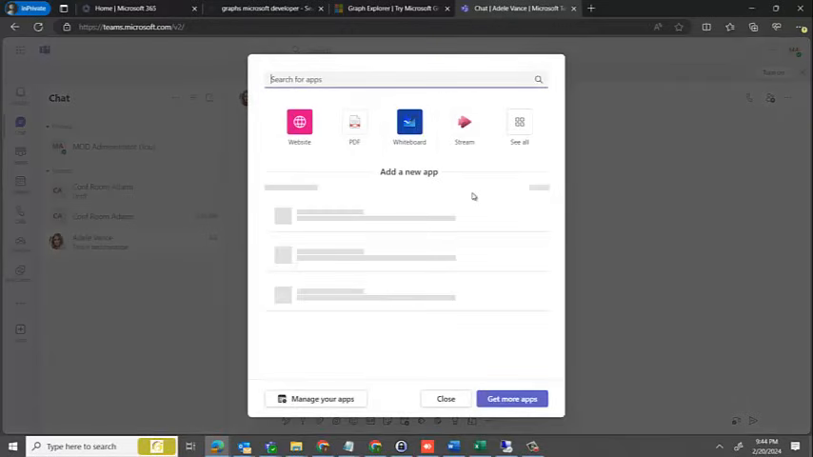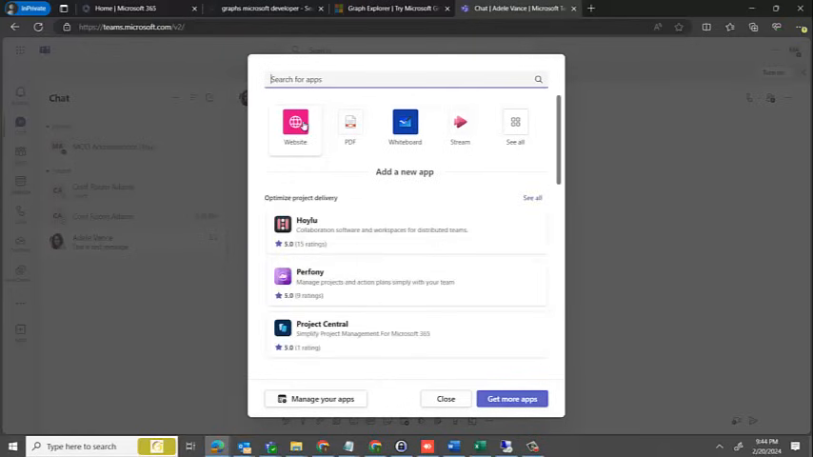I was also looking at website. This link is there, but in some cases I've seen few users missing this website link, where actually in your Teams you would be able to link this particular website option.